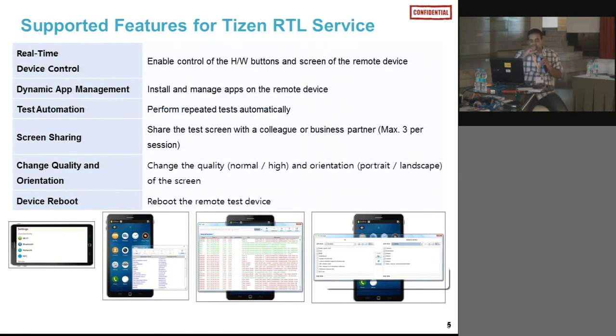Okay, that's all about the RTL. We'll have a look at the real demo.